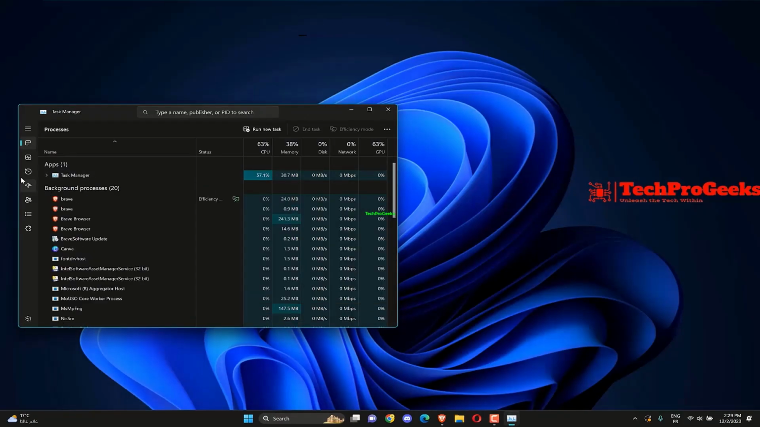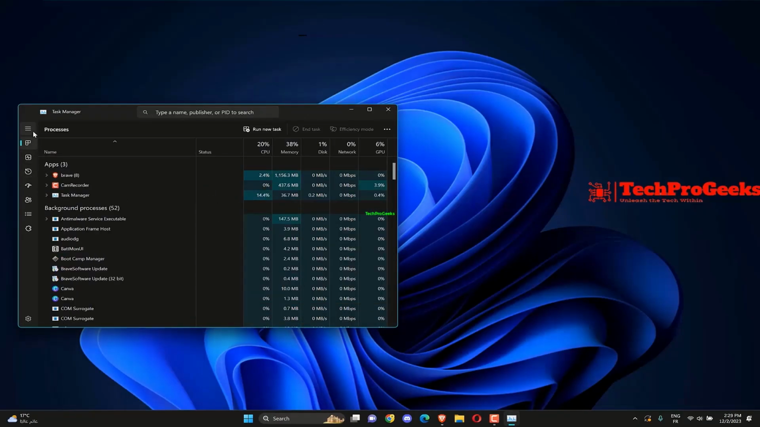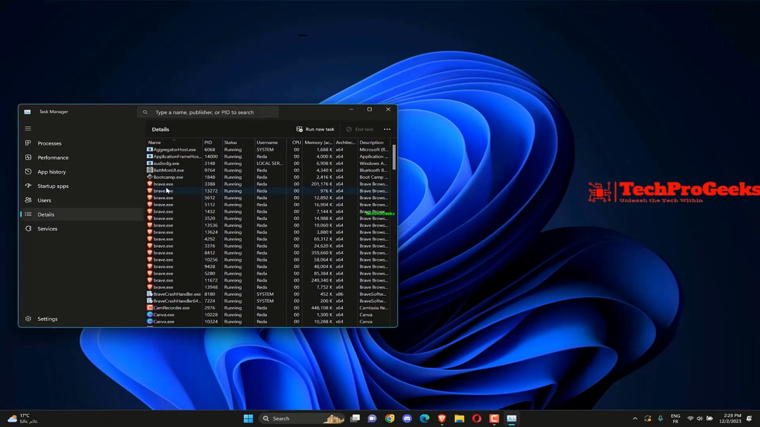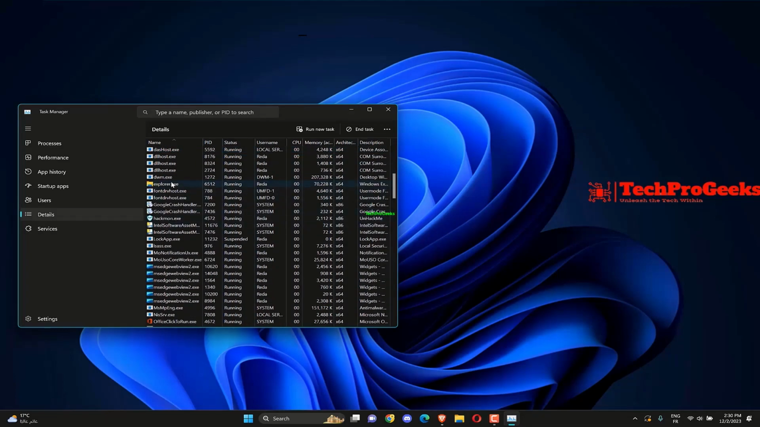Press Ctrl plus Shift plus ESC to open the Task Manager. Go to the Details tab and locate the Explorer.exe task. Once you have found it, right-click on it and choose End Task. Now go to File and choose Run New Task. Enter Explorer and click OK.